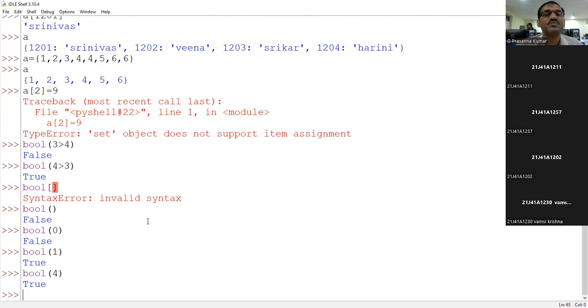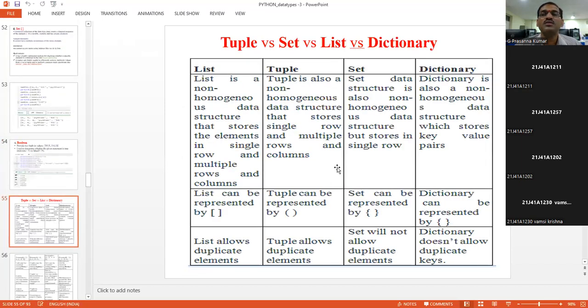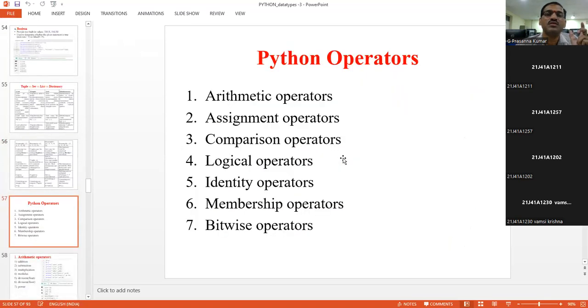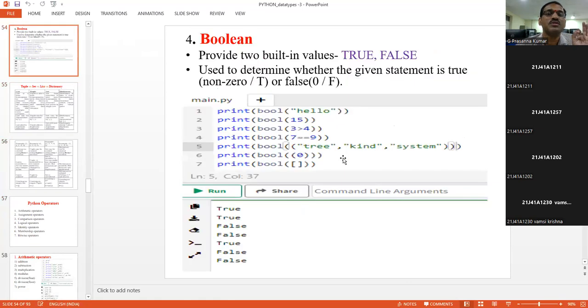It is about the operation of a boolean. Any doubts in this? Still 6 minutes are left. In the next class, I will explain the difference between list, tuple, set, and dictionary. I will not go into detail on the Python operators. Any doubts in this?